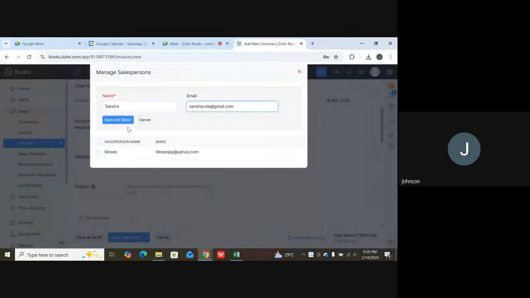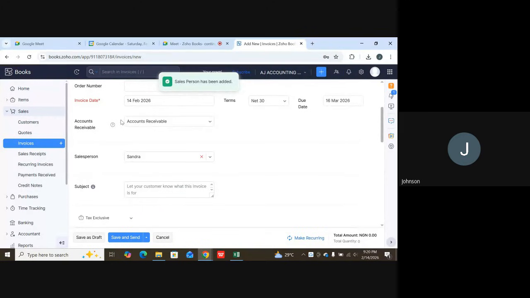So this is fine. Then we click on save and select. So now this salesperson is Sandra Cole. So whatever transaction that Sandra Cole has a hand in, that Sandra Cole assisted us to execute, we always track it under a name. So that at the end of the day, you can just say, okay, give me the total sales that Sandra Cole has been able to make for the year or for the month. You just search it by the name. I'll show us how to go and get all those things, but don't worry, let's continue.